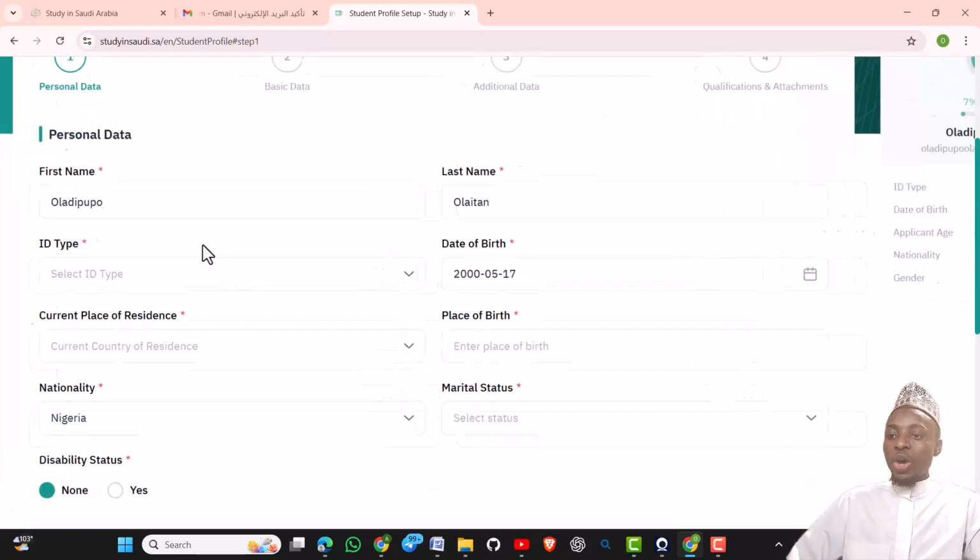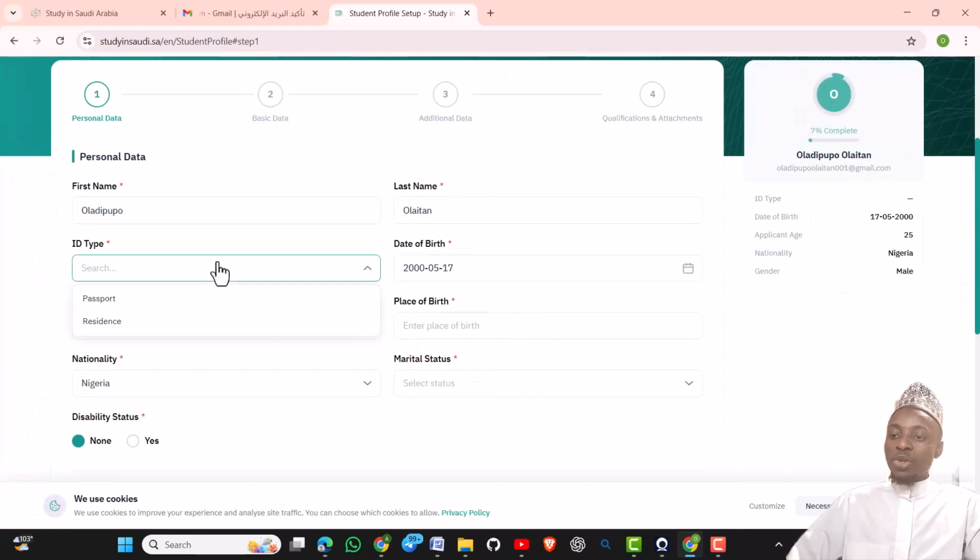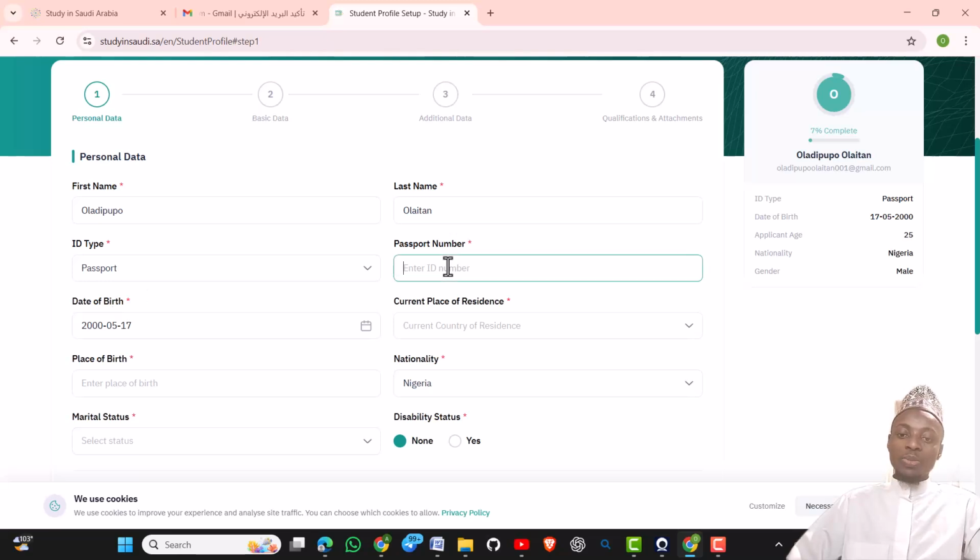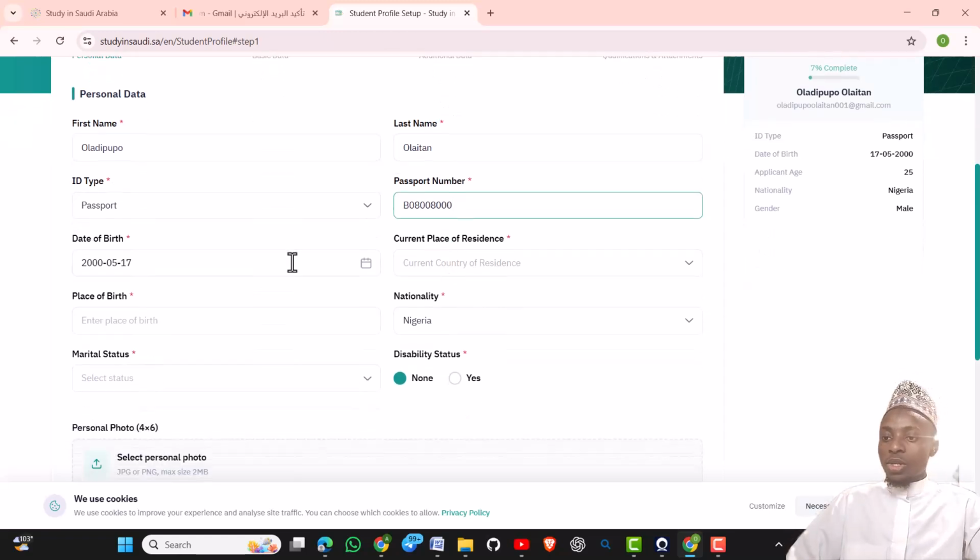Then you have to input your ID. We have many types of ID here. We have passport and residence. If you are in Saudi already, you choose residence. If you are out of Saudi, you choose passport. So I believe most of the people that are watching this video are outside Saudi. So I will just pick passport. You have to input your passport number. I'm putting a sample number, not my passport number. B080-080-00, for instance. So my date of birth is there automatically.